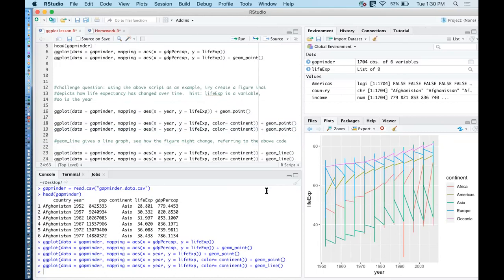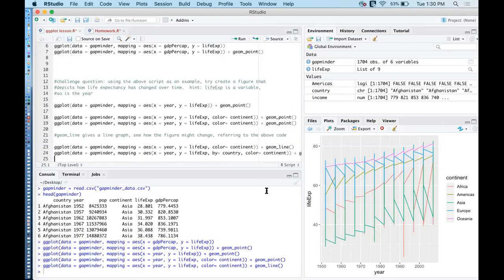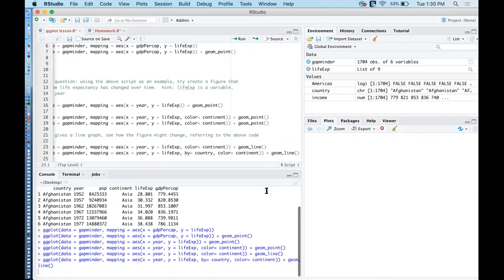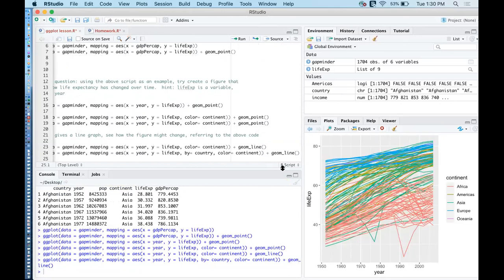So we colored it by continent. We can also have it do line graphs by country. So if we add by country, our line graph will look a little bit different. And this is something that you can specify with all sorts of different variables, if you even wanted to do it by year. These are just some examples.